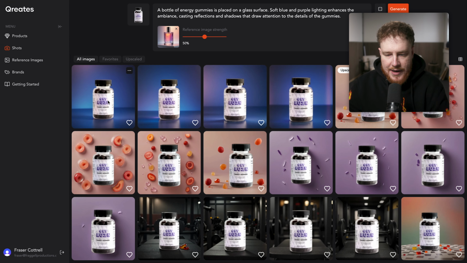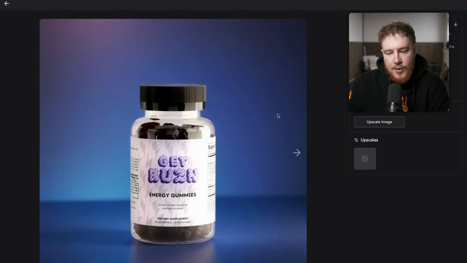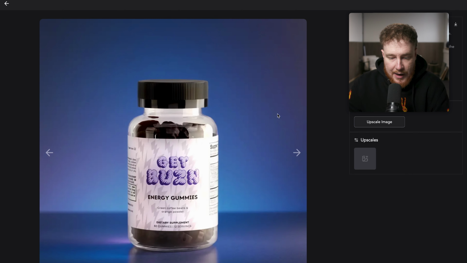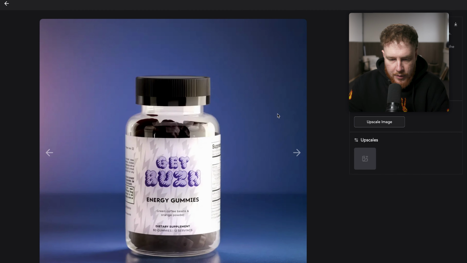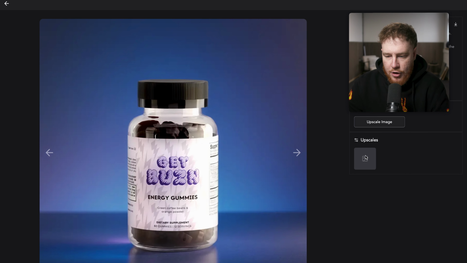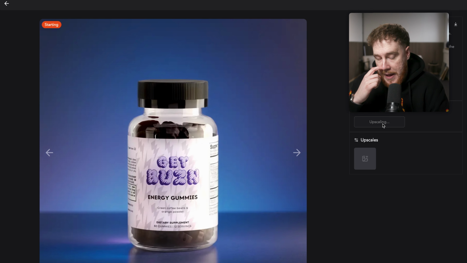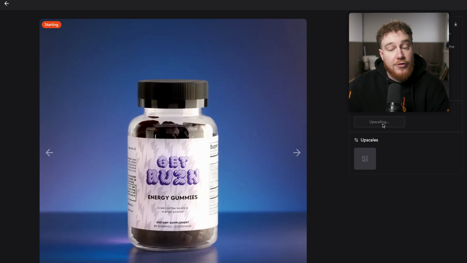Yes, they have. Brilliant. So now we can just have a look through these and see which one we want to upscale. I really like that one. I love kind of the purple at the bottom, but that blue one's really nice. Let's go for this one. So I just click upscale image there. That's going to start to upscale. Again, let's go back to Canva and carry on editing our template.